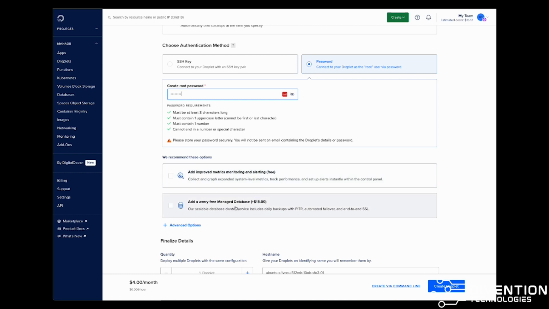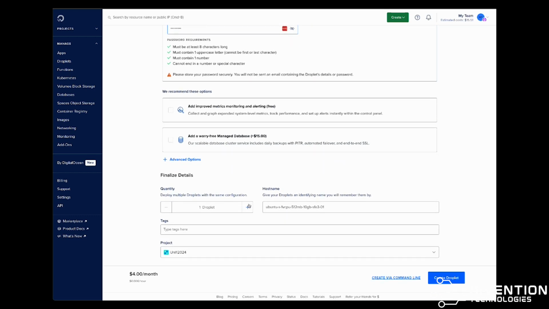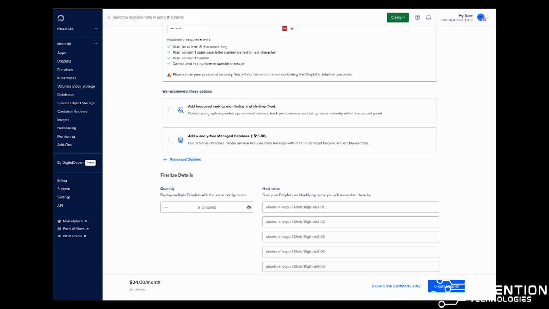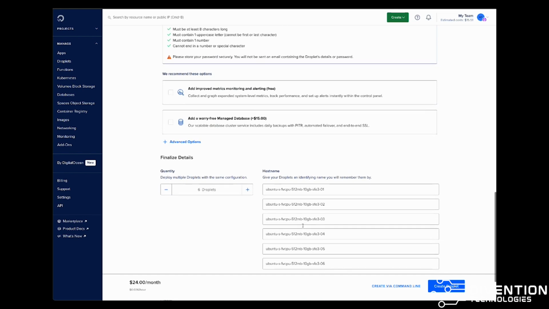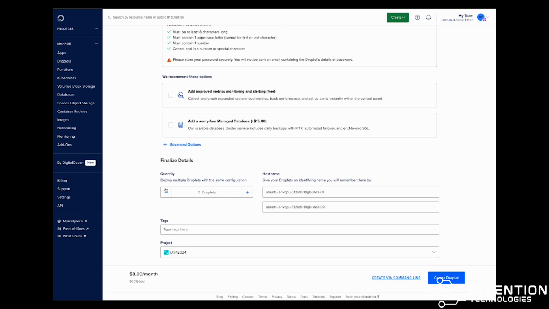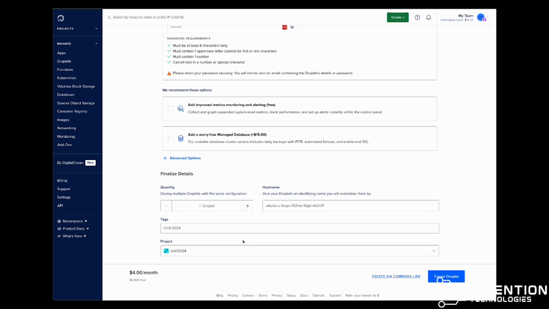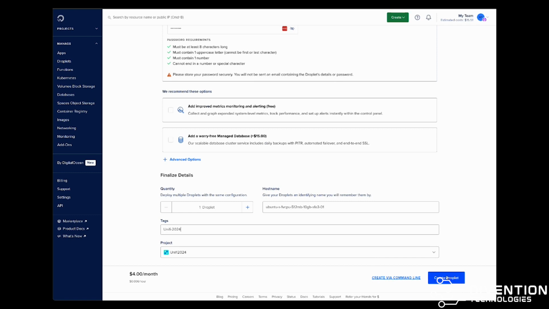If you want to add a worry-free managed database, you can add that for an extra $15 a month. Now with your droplets, you can add as many droplets as you want. Of course, they're going to be spread out across the different data centers. You basically only need one since you're going through a basic tutorial. And definitely start to add your tags here, so that way you will know what you're looking at, and then you're going to go ahead and click create droplet.